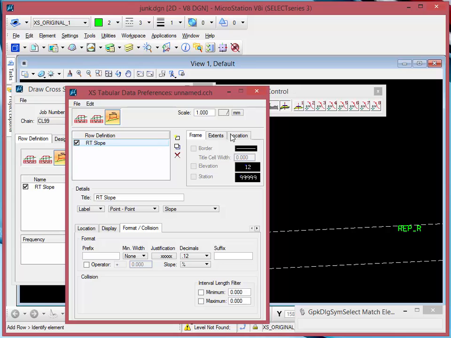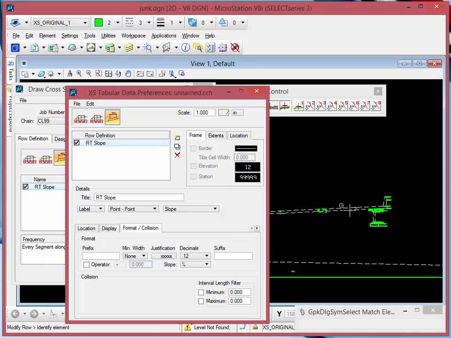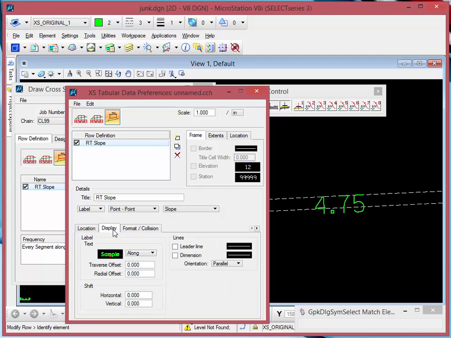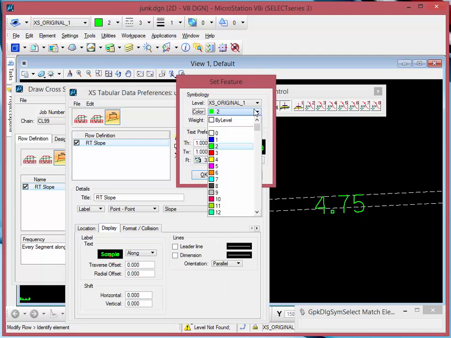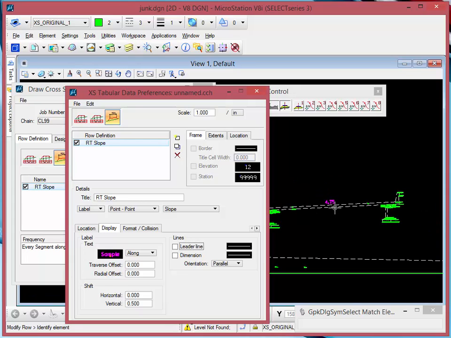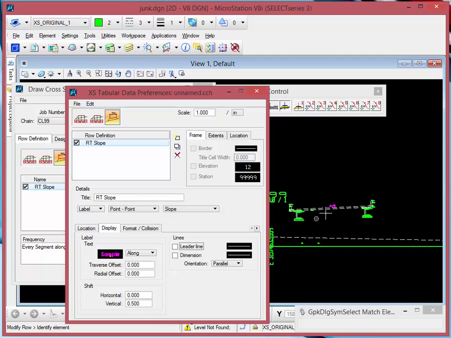Set my scale to 1 per inch here. And you can see I have 4.75 slope there. I'm going to change the color. I didn't change that, or I didn't save that. And modify. I can raise it off a little bit, so I could say let's bump it vertically 0.5, modify. There we go. Now the nice thing is it went ahead and did this for every section that it found, so I could have labeled every section at once.